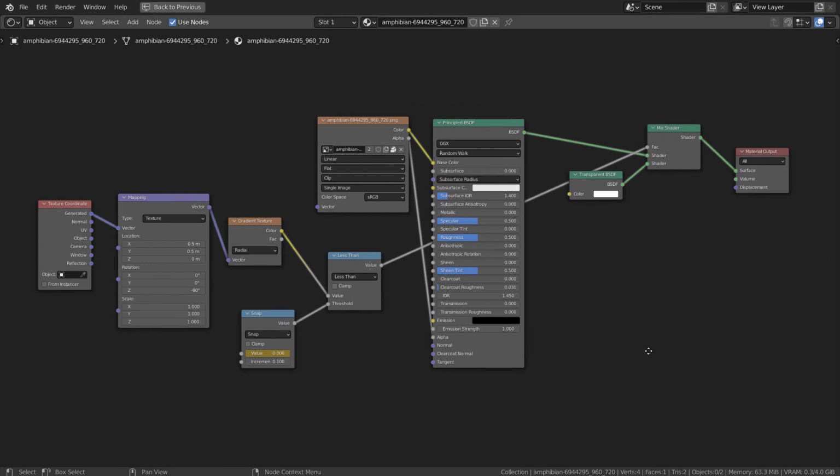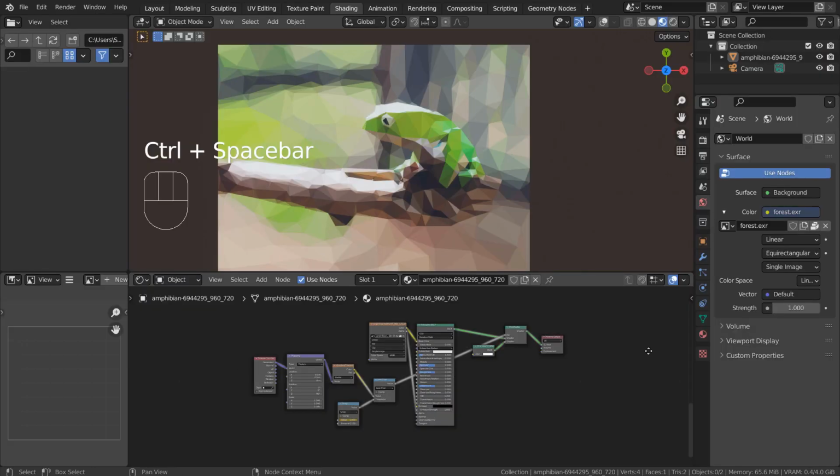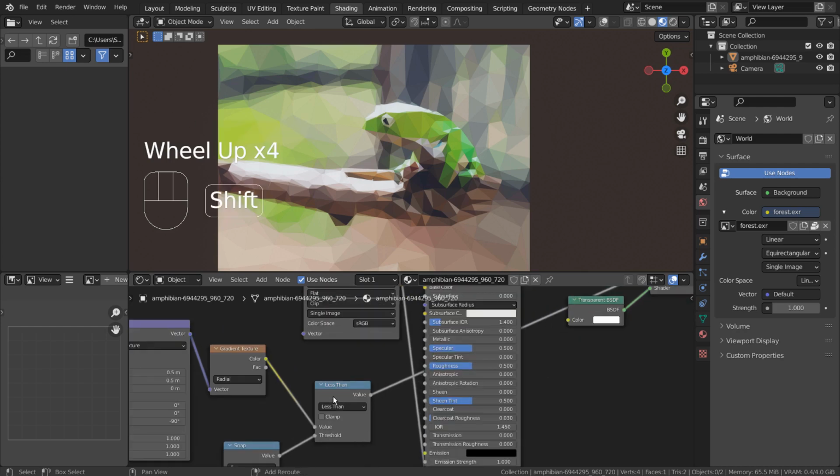In this setup, I have added a math snap node, and used the usual gradient node setup for the smooth invisibility transition. The less than node's threshold is now being controlled by the math snap node, and the less than node is now taking the value from the gradient setup.